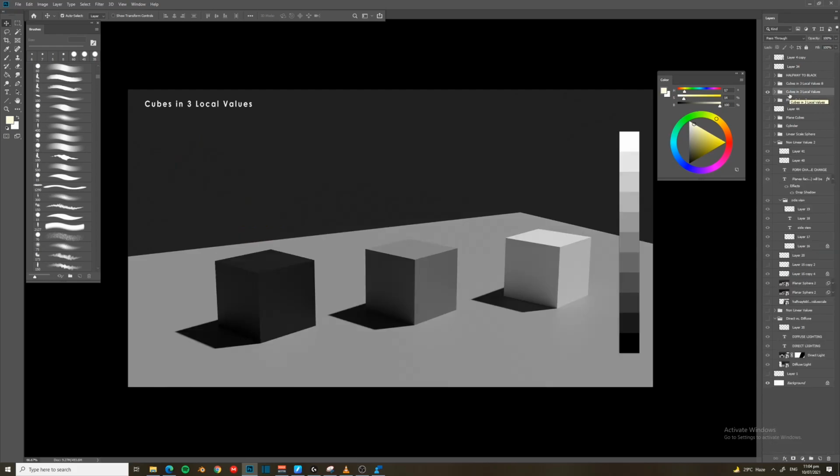Now you can see how the local value would affect the value changes on each cube. We have here on the right a white cube. This one is a gray cube. And on the left, we have a black cube. And you can clearly see the difference between each value transition.